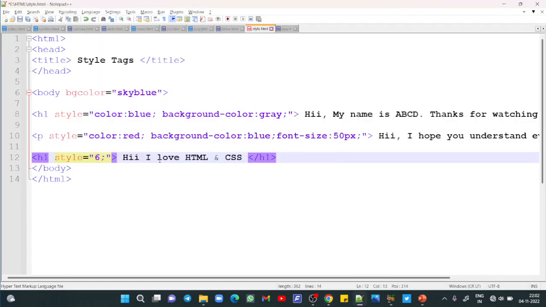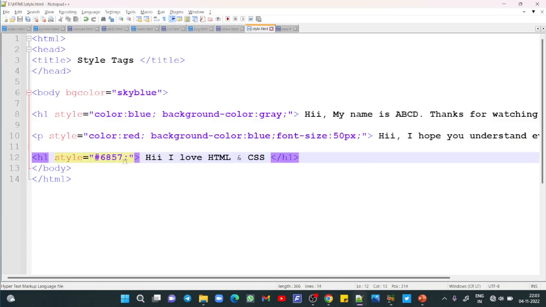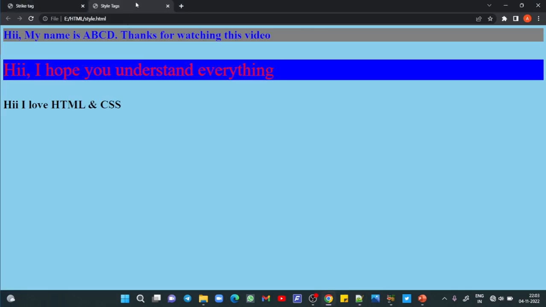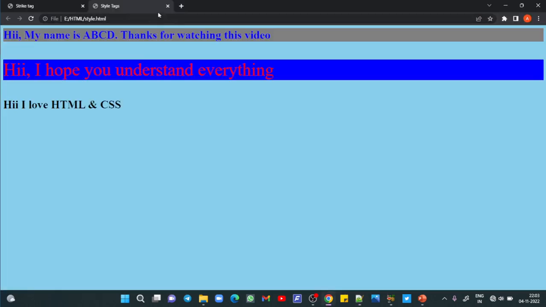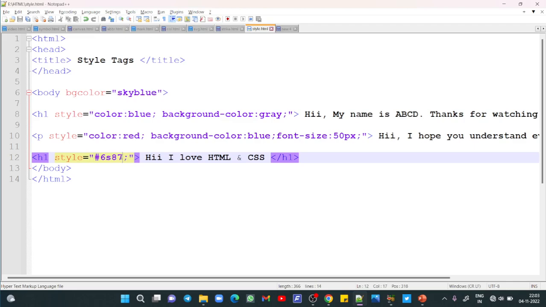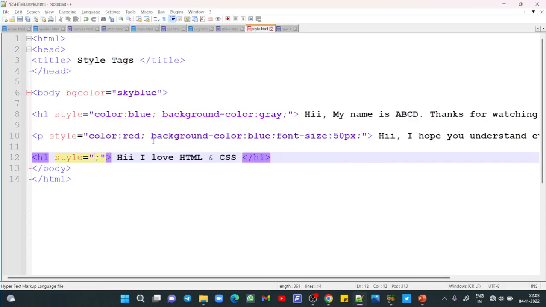If I change this color, always remember to add hash before every color code. This is by default black. Save. You can see this is by default black color. Save and refresh. So you can write any code here, or you can write any color here.